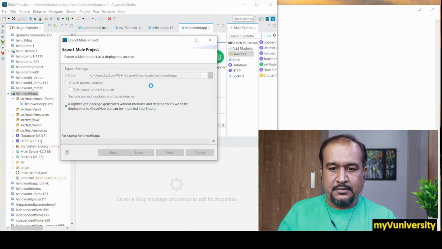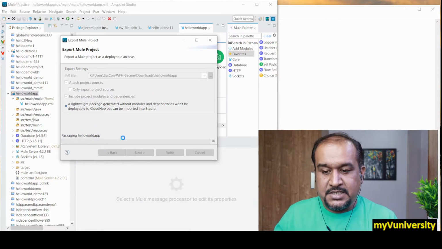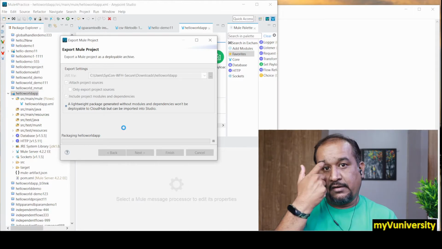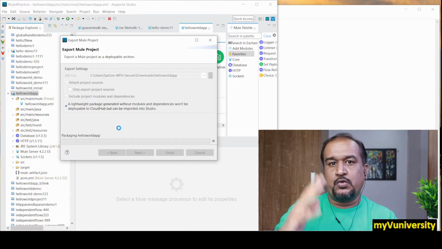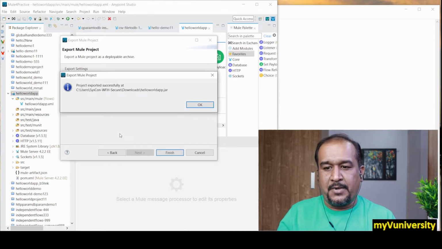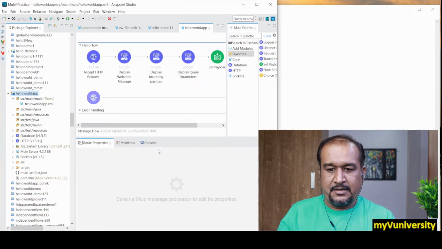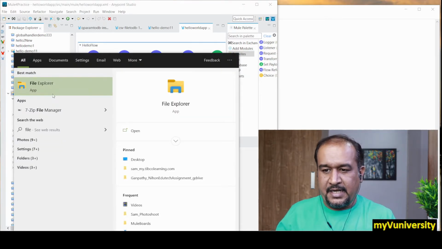Let me wait. It will package the whole application and generate a jar file out of that, which is called a deployable jar file. This same jar file is used to deploy on some runtime environment or on a CloudHub kind of server. You can see that it has generated the jar file. Excellent, so say okay.